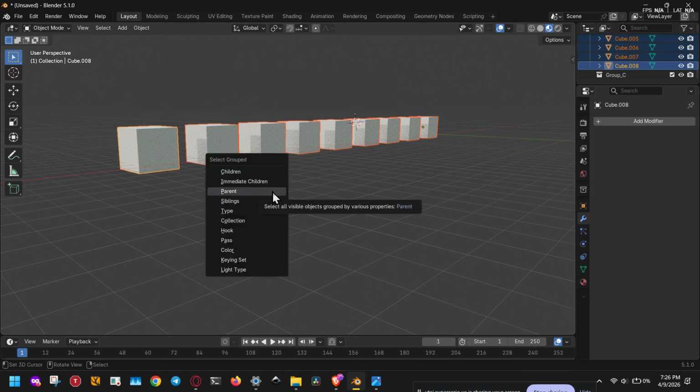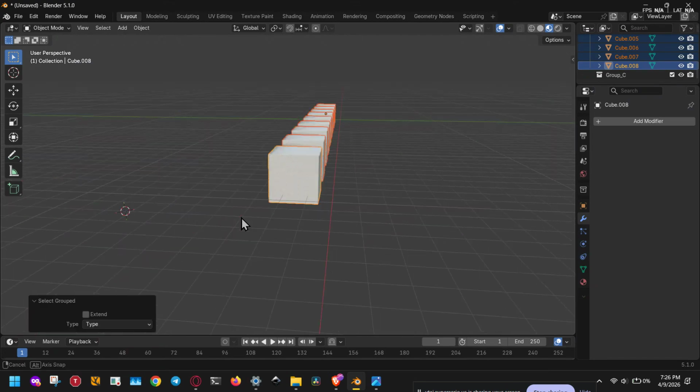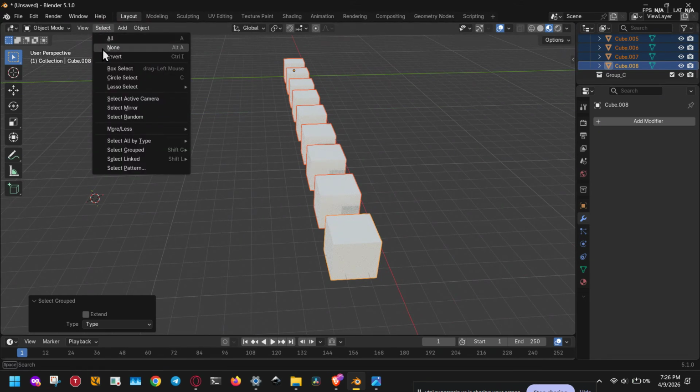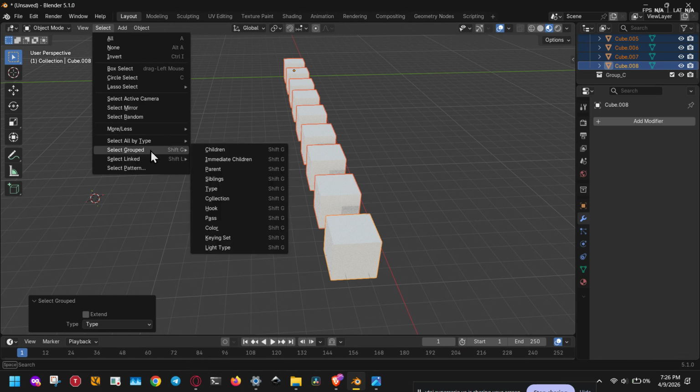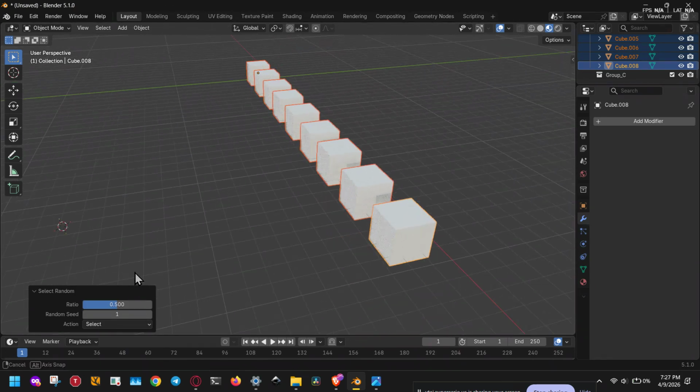only those objects. Once your target objects are selected, look up to the top of the 3D viewport and open the Select menu. In that menu, choose Select Random. As soon as you click it, Blender will apply a random selection to the objects you currently have highlighted. At this point, you'll notice a small menu appear in the bottom left corner of the viewport. This is where you can control the random selection settings.